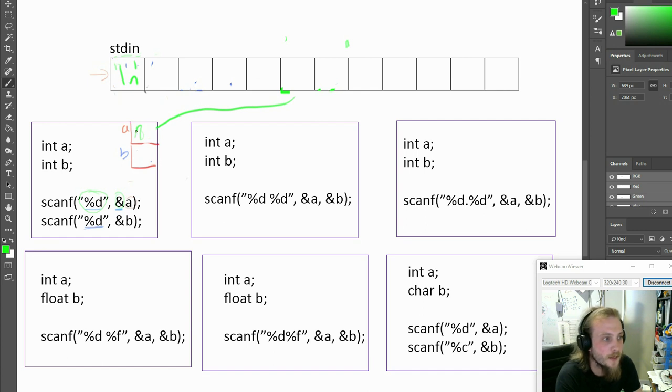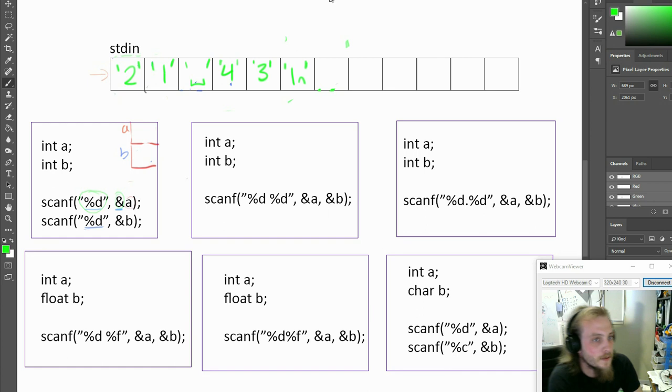Okay? Now, another example here could be something like if I entered, let's say I entered 21, then I entered a space, 43, okay, and then a new line character. So here, we wouldn't stop at this second scanf and wait for input.